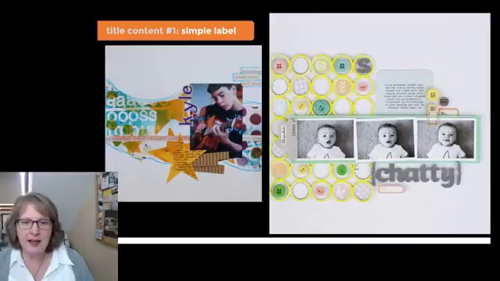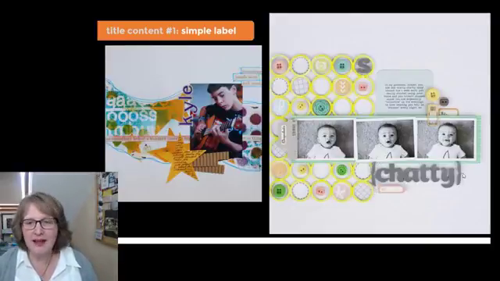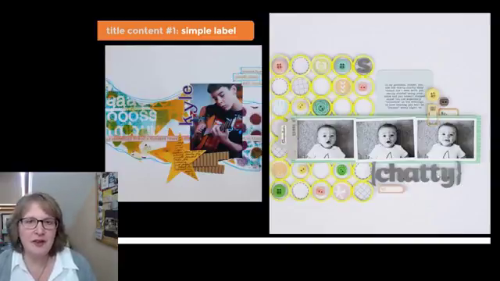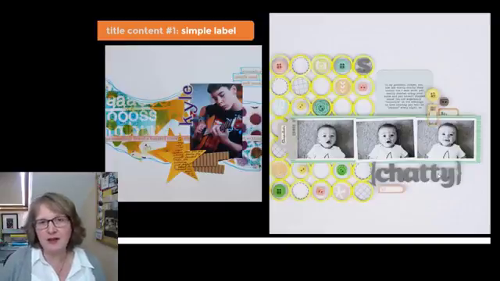So now take a look at Kelly Noel's. Here's another little design tip. She used little brackets from her alpha for her title. It's just an extra little thing you can do. Just make it fun, make it look great.